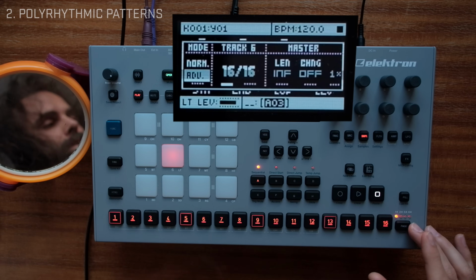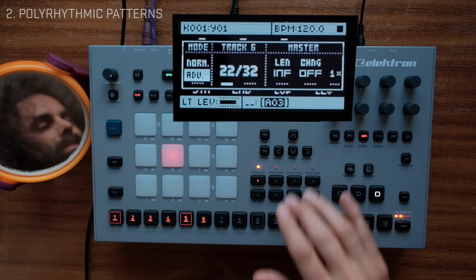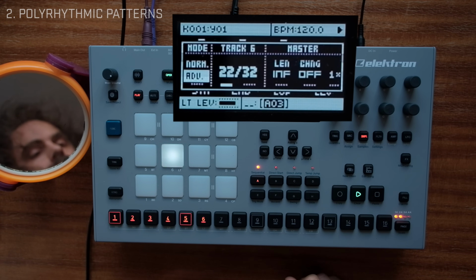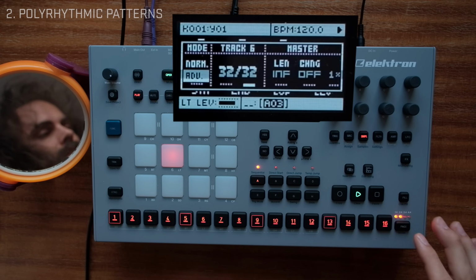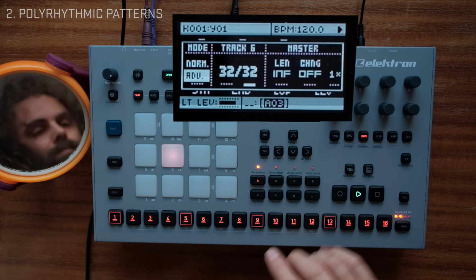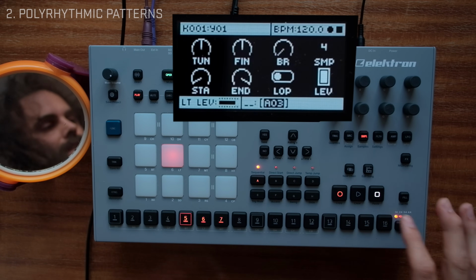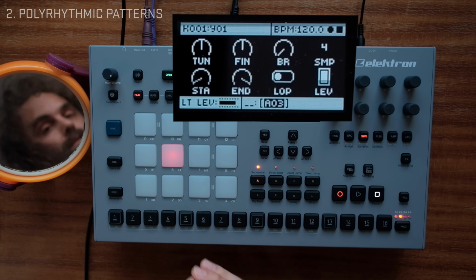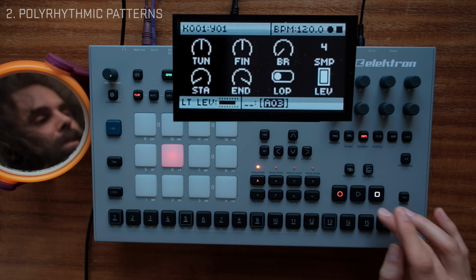And we could actually make this a little longer, so 22 long maybe. You can see that when we're making it longer, some trigs transfer from page 1 to page 2, so just keep that in mind.